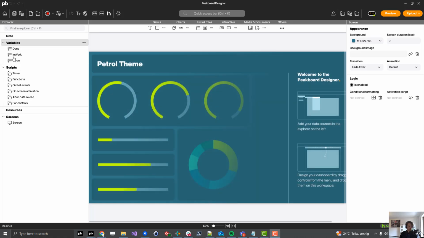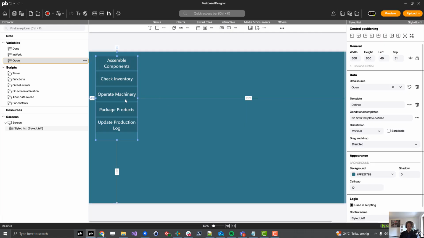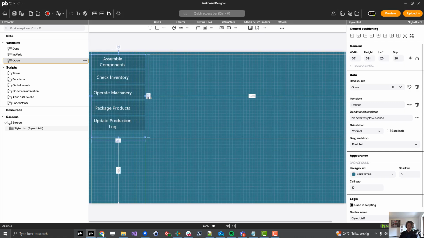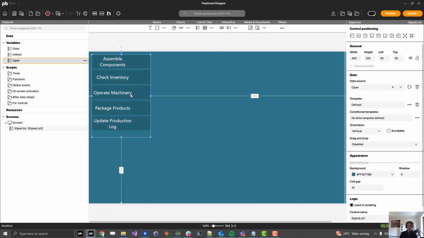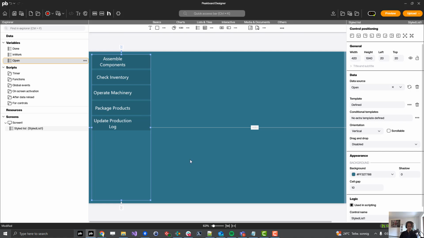The next thing I will do is just making these lists visible by dragging them onto the canvas. I select here this styled list, which will allow me to create a template for each of these lists. So the first thing here will be that I increase the width a bit and then I double click here on the list to be able to change the template.